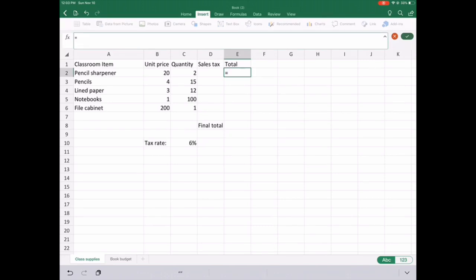So if I just wanted to figure out the totals of all these items, I've done a kind of classroom budget, and I've just said these are the items that I need, this is how many I need, and this is what the unit price is, kind of just like the example in the other video. But in this case, it's for a classroom specifically. So I could just do the totals without the sales tax.